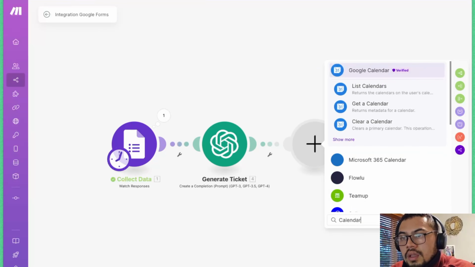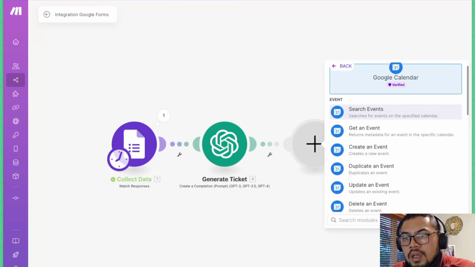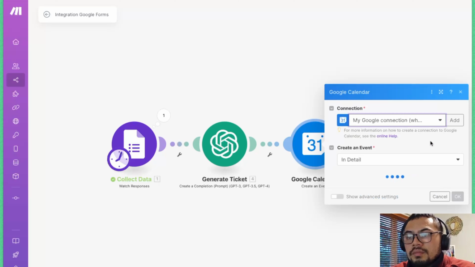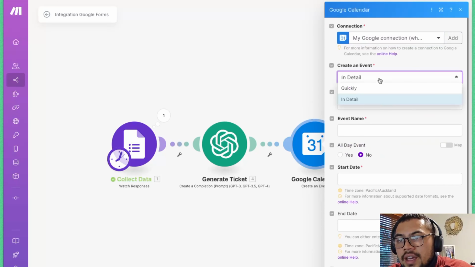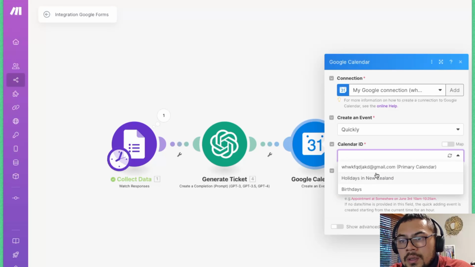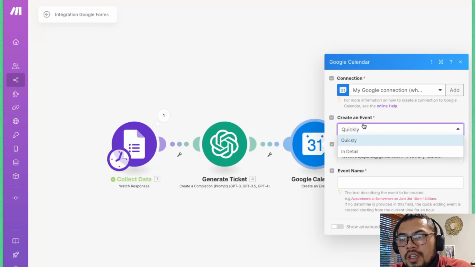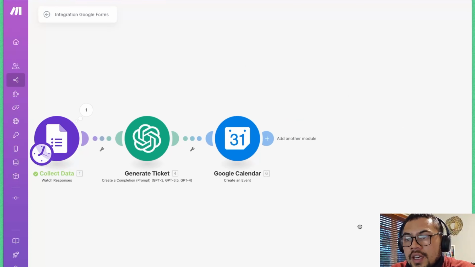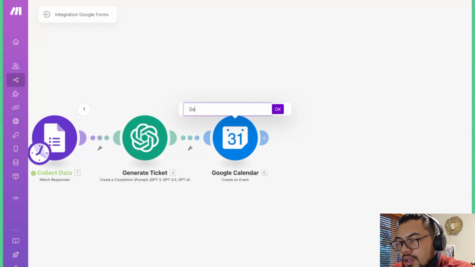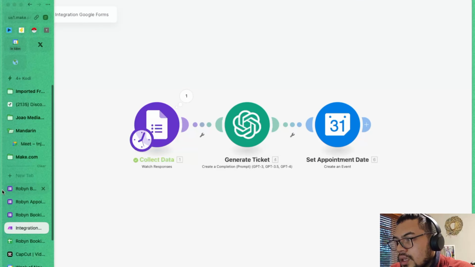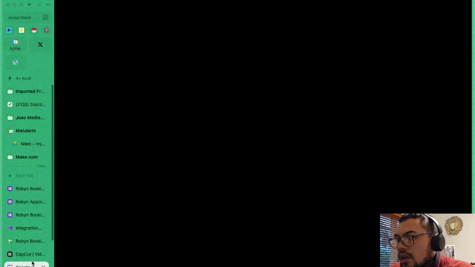So we're just going to create an event. I haven't actually tried in detail, but I find that quickly is a lot easier to use. I think you need to input a bunch more parameters for the in detail one, and then for the event name it should be just the output, set appointment date. And now once we do that, just have a look at our Google Calendar.